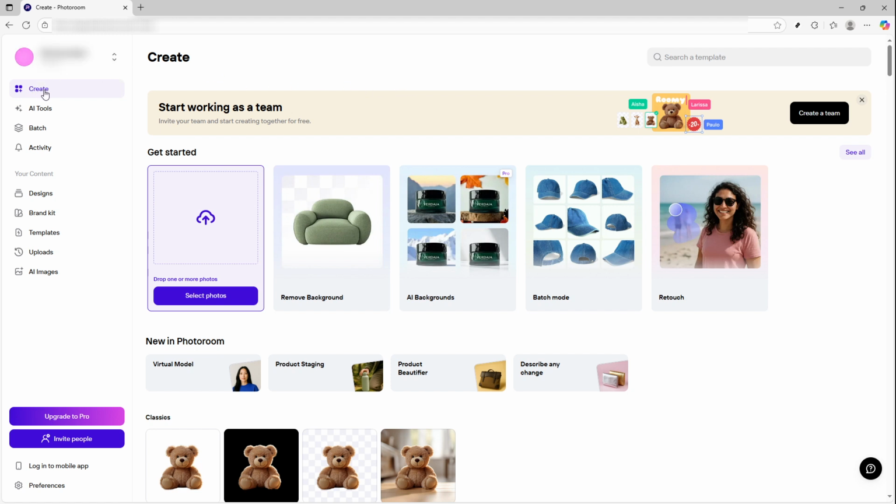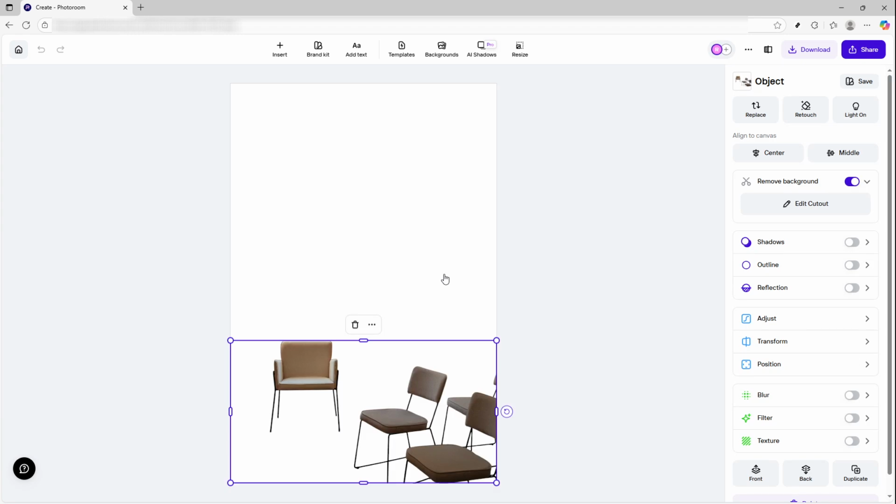Once you've clicked on Create, you'll enter a new interface that lets you select photos from your device or choose from existing templates. If you have a specific photo in mind that you want to edit, go ahead and select it by clicking on the Light Select Photos button. This is an intuitive process that allows you to upload directly from your computer, making it really easy to bring your personal images into the platform for editing.